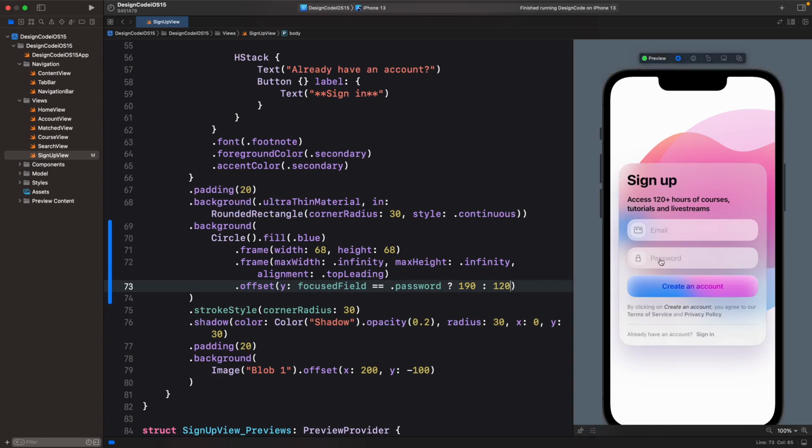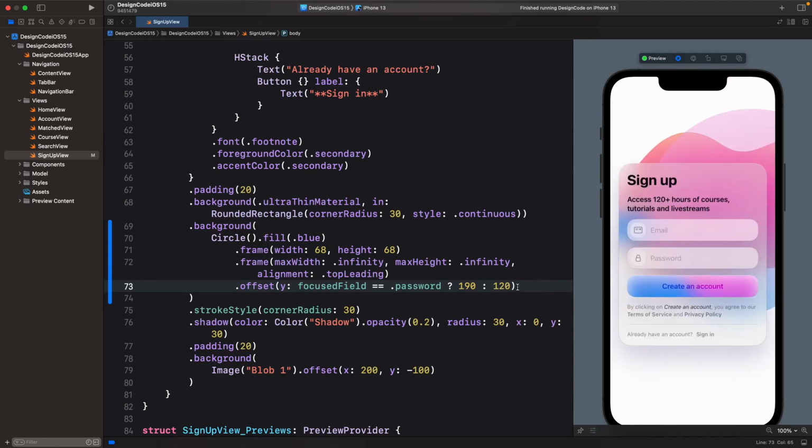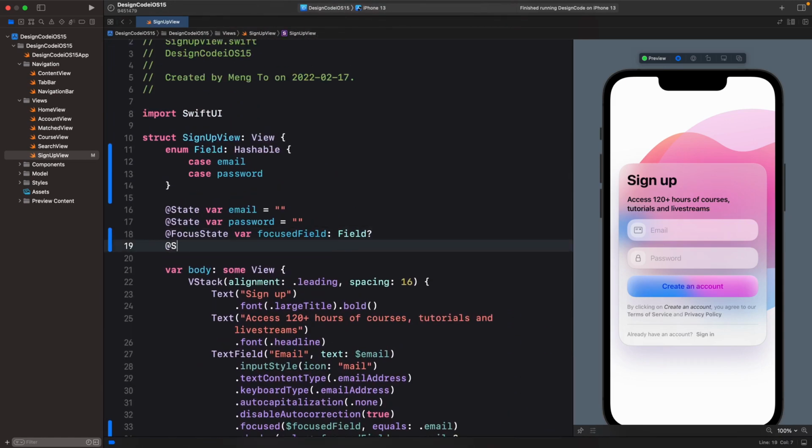Let's play this and see if it works. So when I tap on password or email, then it moves the circle to the right field. We just need to make this animated, and for that to happen, we need to wrap the state change inside with animation. But first, let's set the state. So after focus state, let's set state var circle y of type CGFloat is equal to 0 by default.